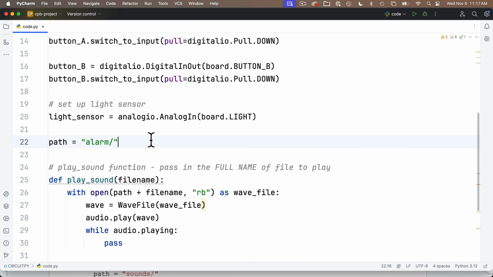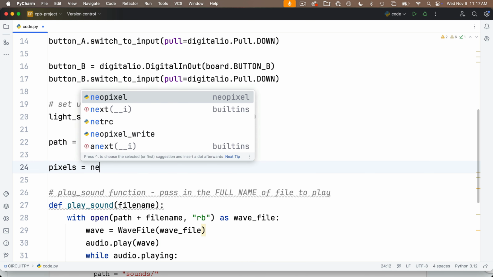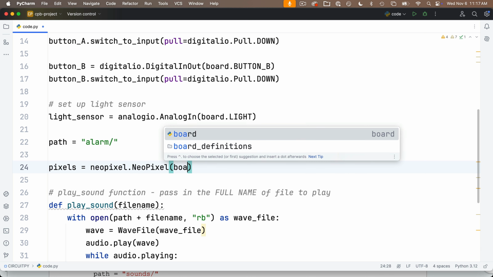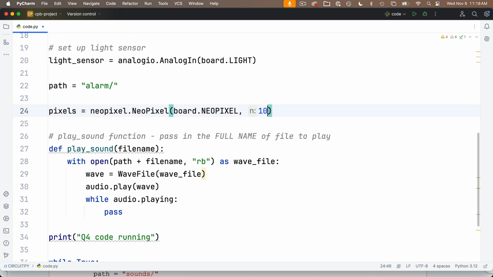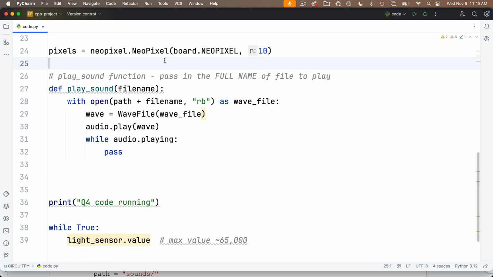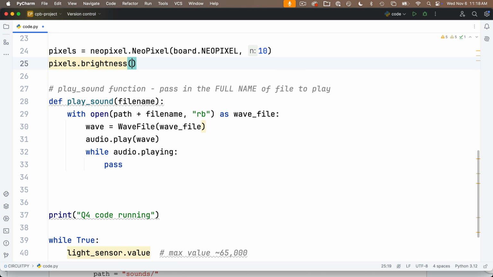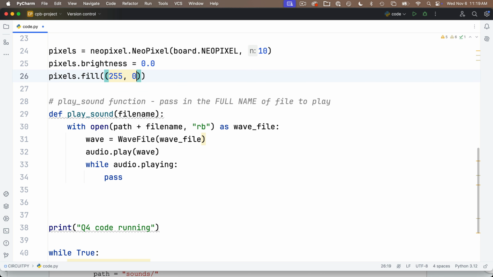And now we'll set up the neopixels on the board with pixels equals neopixel.NeoPixel, and in parentheses board.NEOPIXEL, comma 10. And oh yeah, I'll set pixels.brightness equal to 0.0 and pixels.fill equal to, in parentheses again, 255, 0, 0, that'll be red. Then I'm going to create a variable to keep track of whether or not the alarm is armed. So I'm going to do that just before while true. I'll say armed equals False.